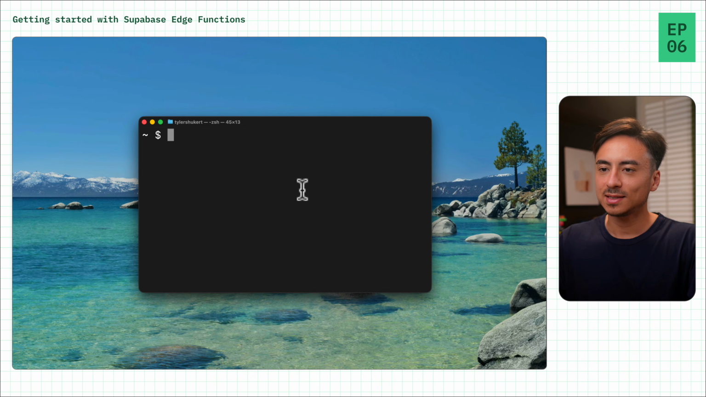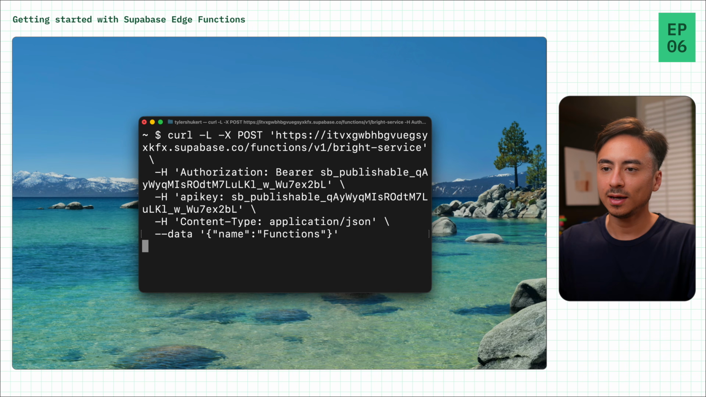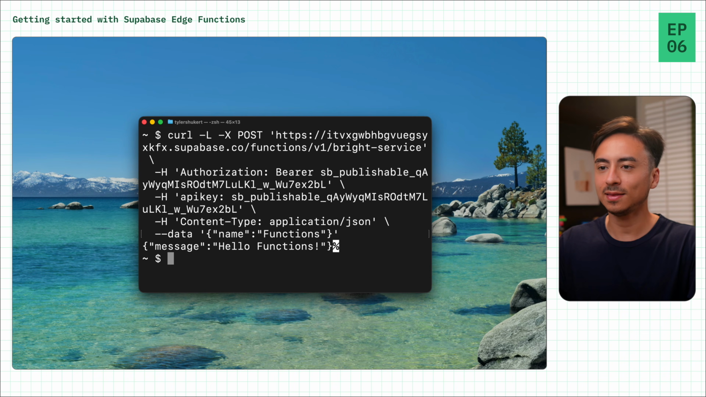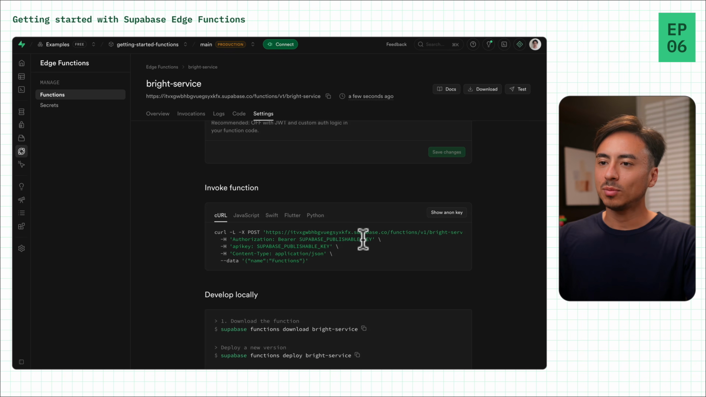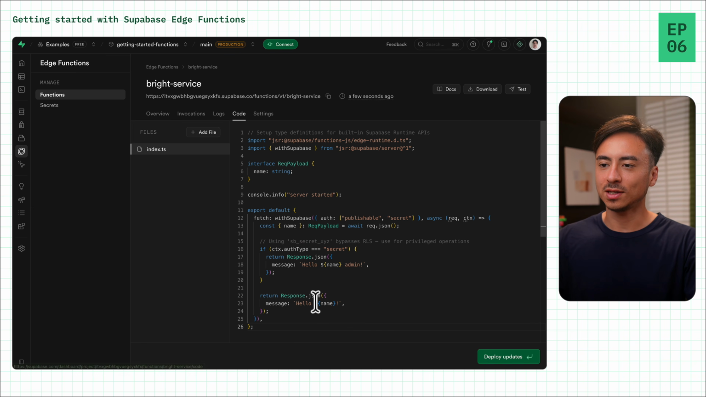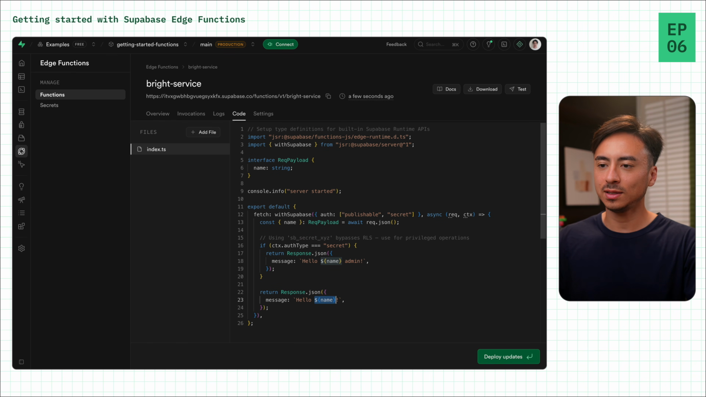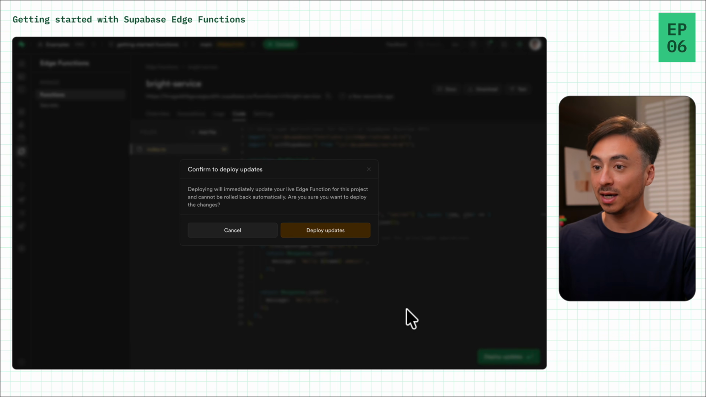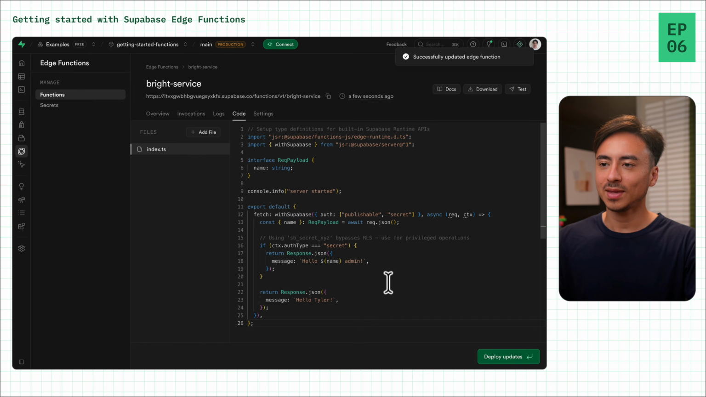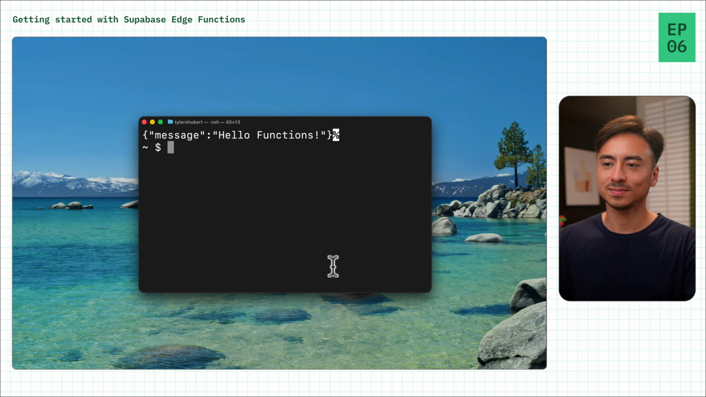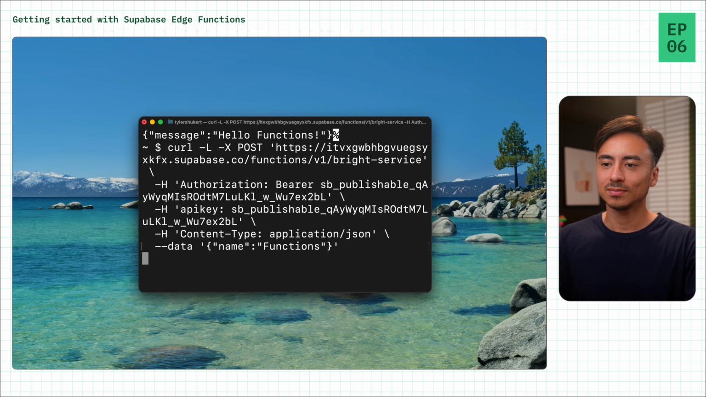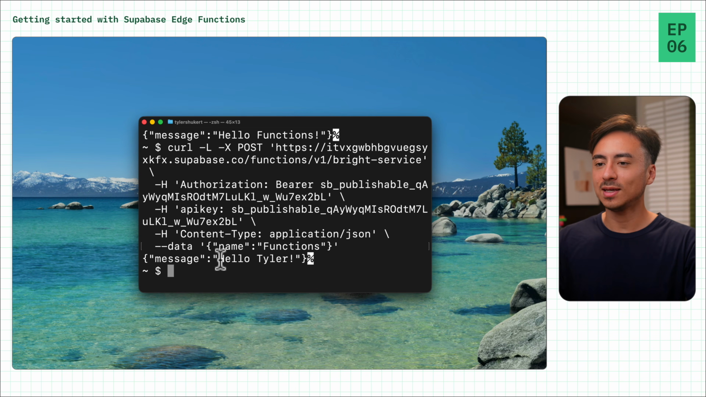I can copy this snippet, take it to my terminal, and invoke the function. And there you go, I get the response, hello functions. Let's go back to the code and edit the function a little bit. I'm going to delete this name and hardcode my name right here. Let's redeploy it and call the function again. And this time we get the updated response, hello Tyler.